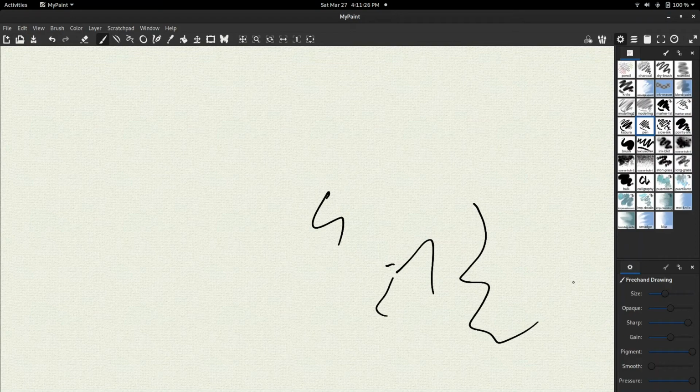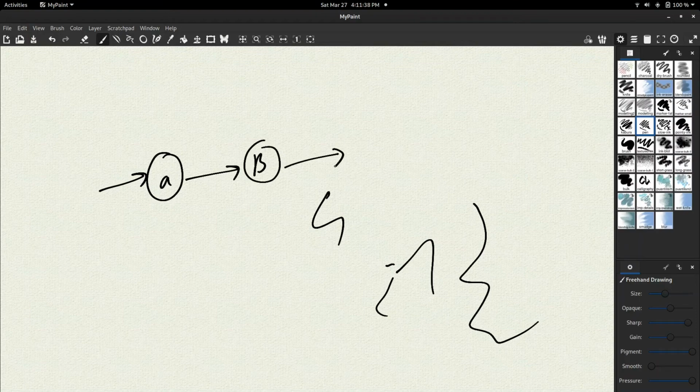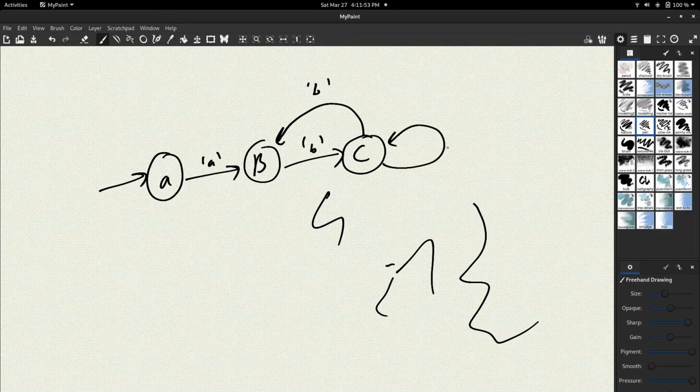But for my purposes, which is homeworks, right? Let's do some automata, right? A to B, right? And we can go to C, and let's just do A, B, right? And then if we go back to B, then we can go back to B. Otherwise, if we get any, we go back to C.